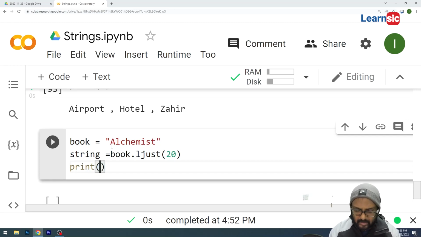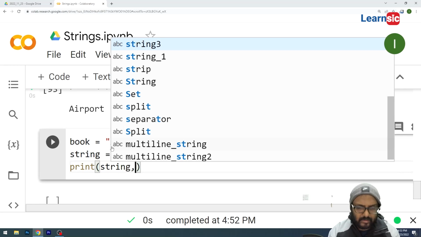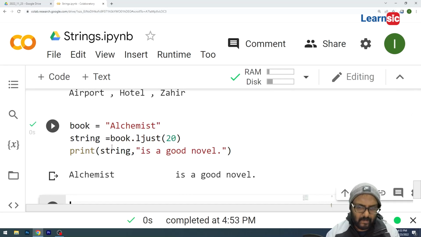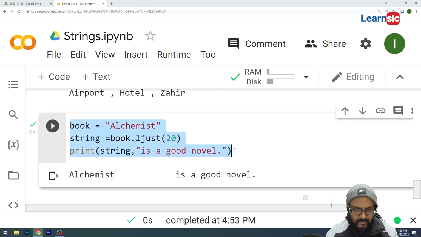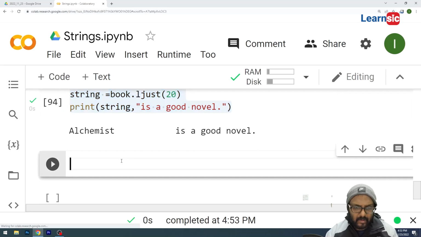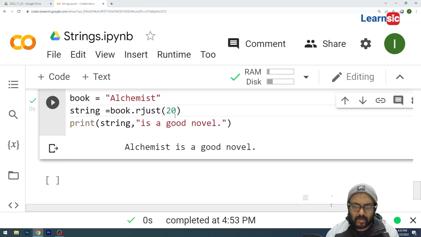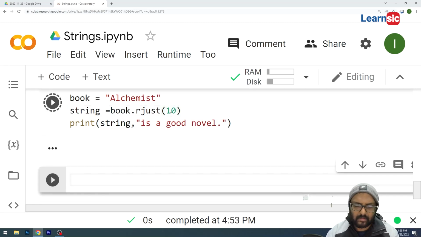So I want to print a string and then write something. Let's say is a good novel. So this is left justification. We can also have right justification with rjust. You can also change this number to, let's say, 10.